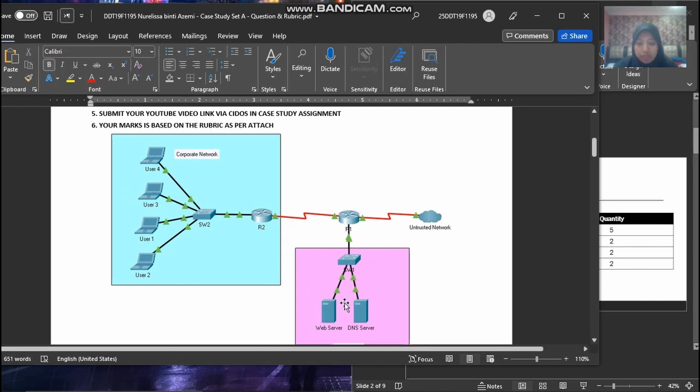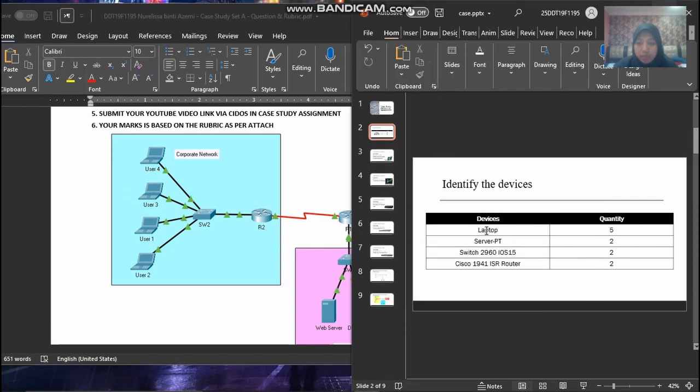2 servers. In this untrust network, I will add another router and another laptop. As you can see here, the total is 5 laptops, 2 servers, 2 Switch 2960 IOS 15, and 2 Cisco 1941 ISR routers.